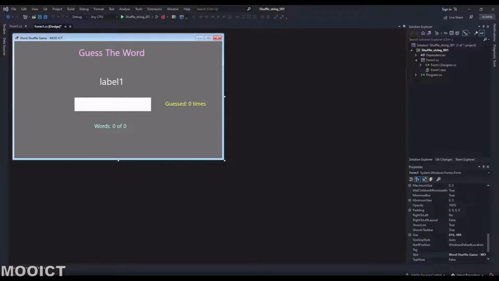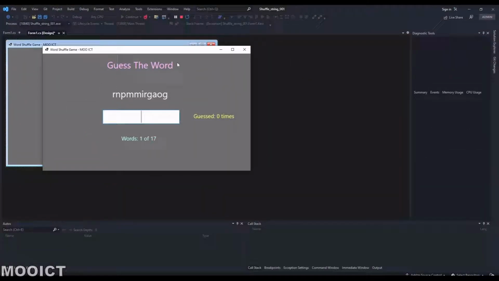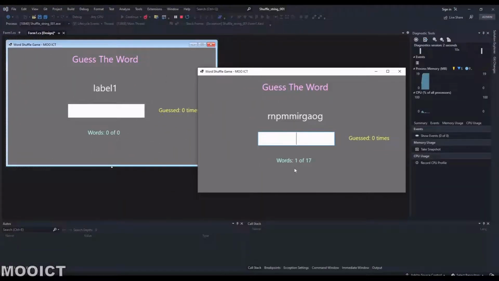In this tutorial, we're going to be making a guess the word game using C# and Windows Forms. So basically the way this game works is, if I just run this one at the moment. We're going to be loading up a bunch of different words from a text file using C#, and it's going to tell us exactly how many words it's loaded. So right now we're loading 17 different words from a text file.